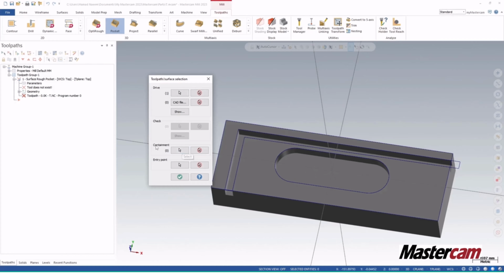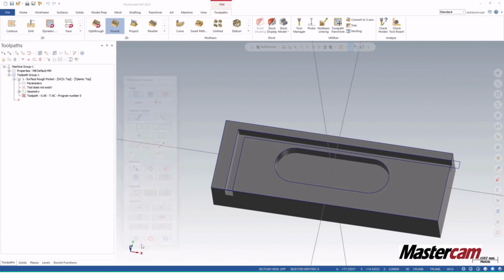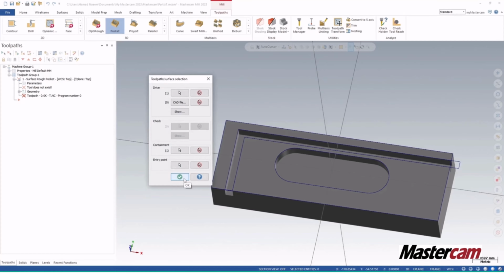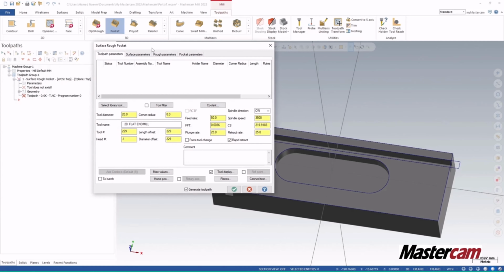So what I'm going to do is select the containment. This would be my boundary, and inside this boundary, the cutting tool will work. If you select the opposite side, it will work on the other side of the boundary and machine that area, but will never machine this area. So click OK, and then again OK. Now the 3D toolpath parameter area is open. You have to set different parameters here.